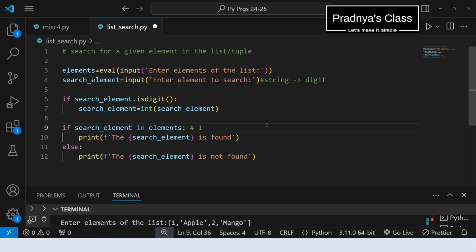If we enter 1, it will be a string because of the input function. Then the control will come here. Yes, it is a digit. Then it will get converted to an integer. Now the input is not a string; it got converted to an integer. Integer 1 is present in the list, so we will get the message 1 is found.